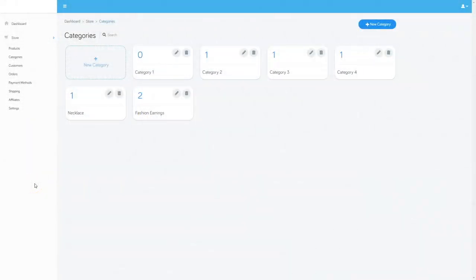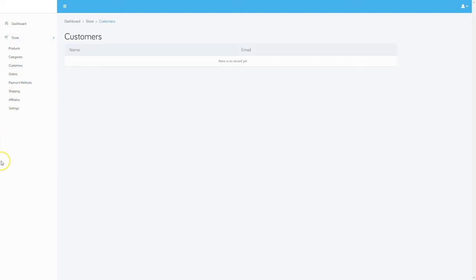In this video, I'm going to show you how to review your customers and their purchases in the control panel for your e-commerce platform. So on the left-hand side, I'm going to click on Customers. And this is where you're going to keep track of the current customers that you have in your store. And you're going to see their name here, and you're going to see their email right here.